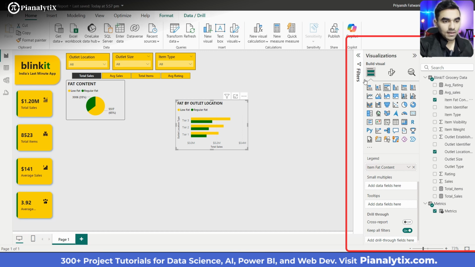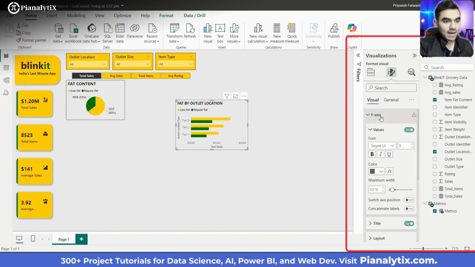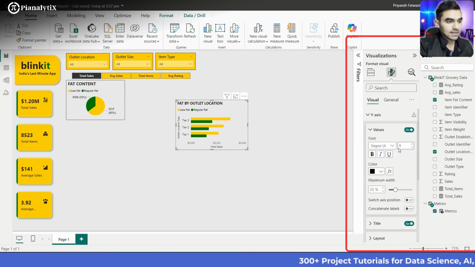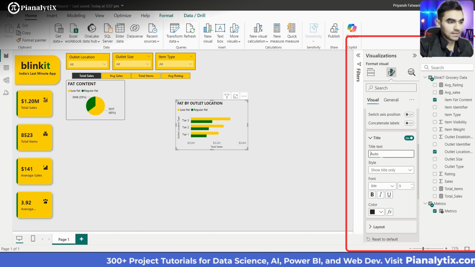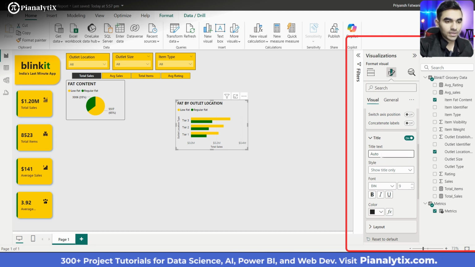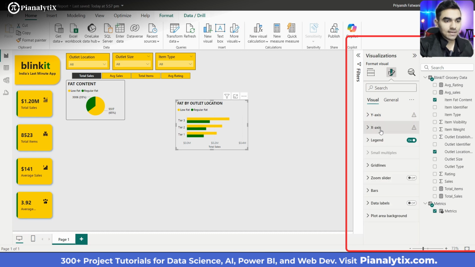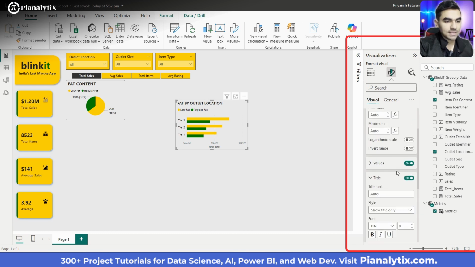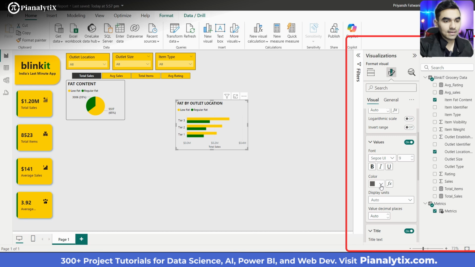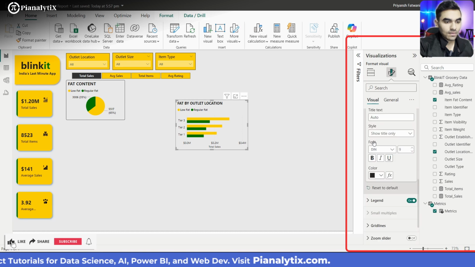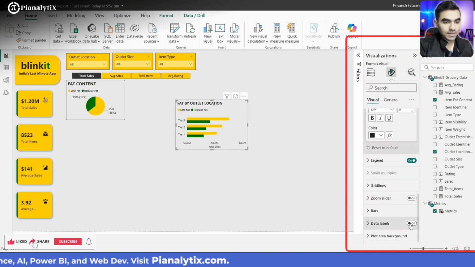Perfect. Now I will go to y-axis. I will select the color as black. And for the y-axis title, I want it to be... Okay, I don't want the title, so I'll turn it off. Similarly, for the x-axis, I'll go into x-axis. I'll turn off the titles. In the values, I want it to be black. And I will also turn on the data labels.